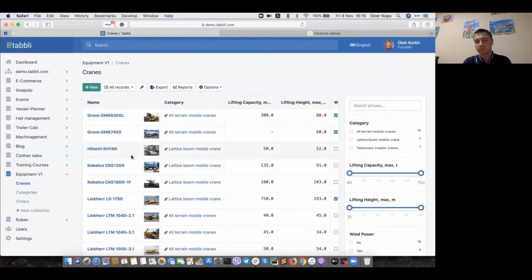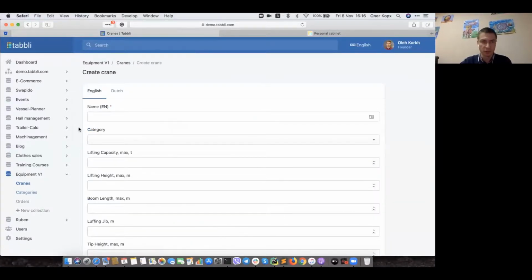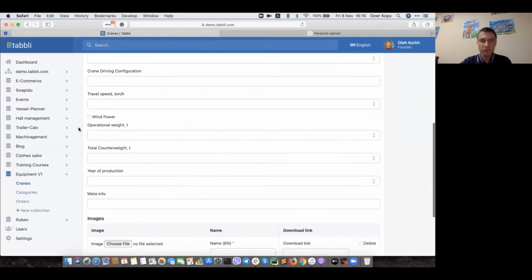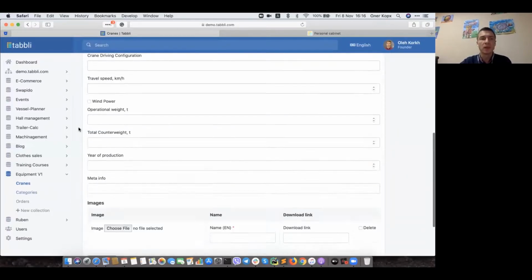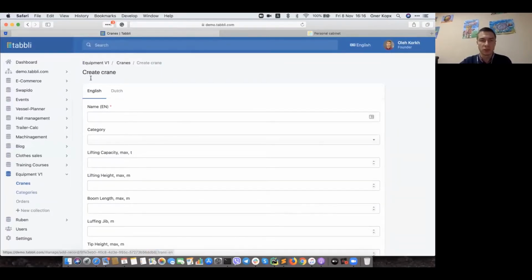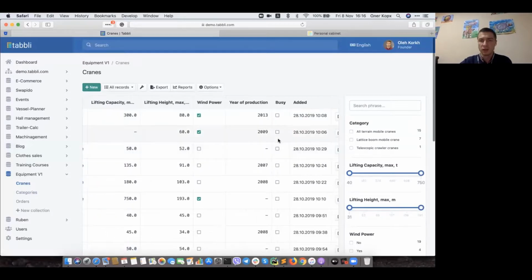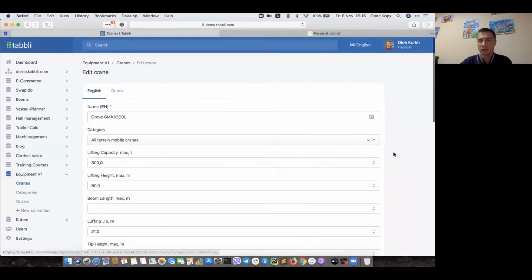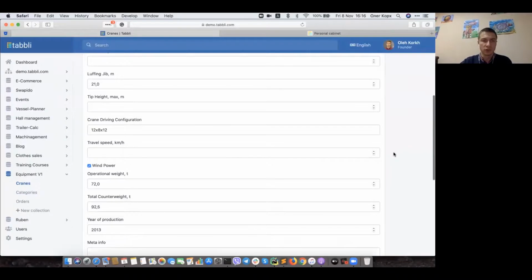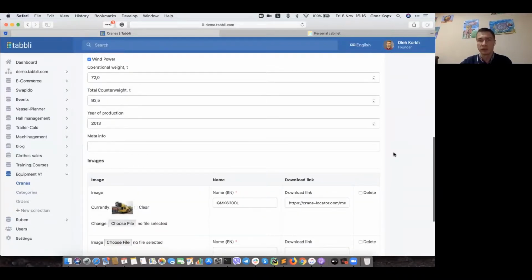So a company employee can work with data, can search it, can edit it just by clicking the new button, filling the form, and new information will be added to the database. Or at any moment we can edit all information which we already have in the database.